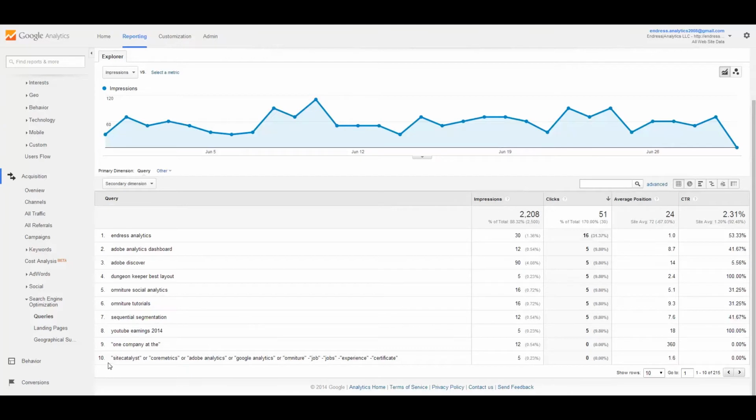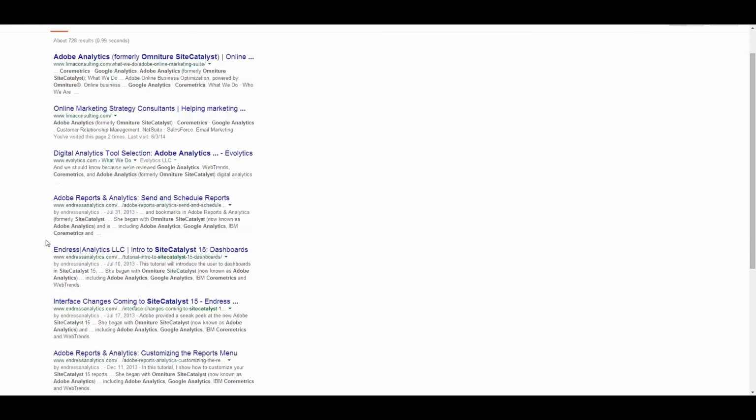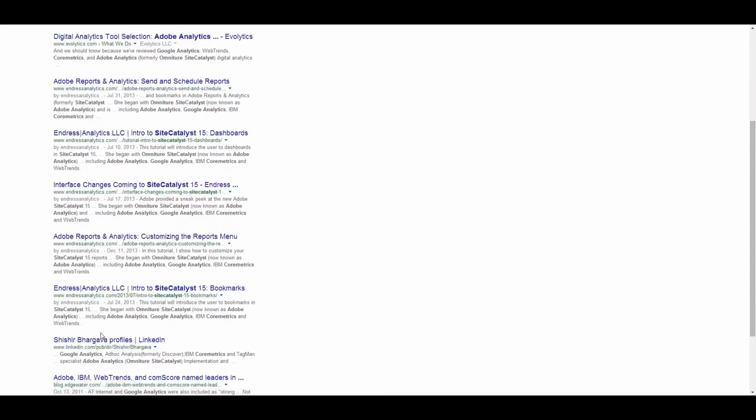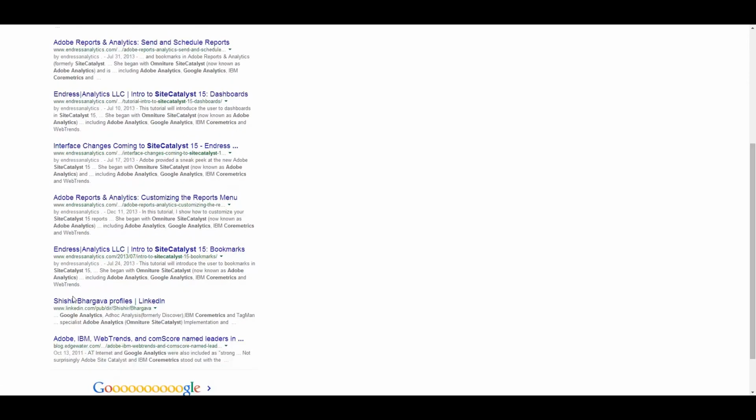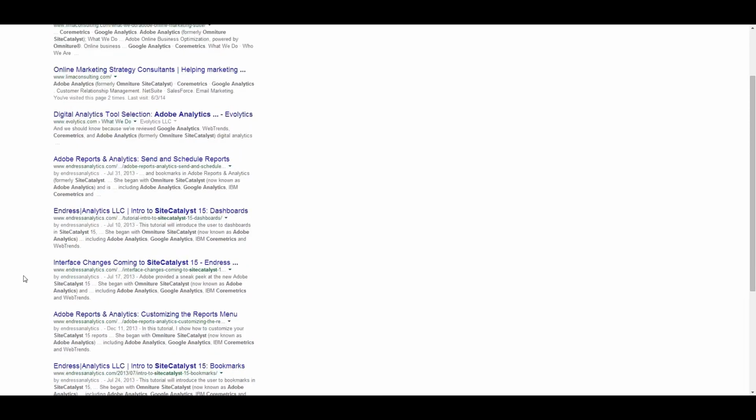Now you see here number 10, it's a very complicated search, and I was actually curious to see how I showed up on that. So I copied this, and then I went to Google. So let's open up Google. Okay, you can see the complicated search in here, and I pasted it in, and starting with the fourth link on the first page, we start seeing results from my website. In fact, most of the rest of the page, except for a couple of them down here, are all links to my website. So I think that's kind of cool.